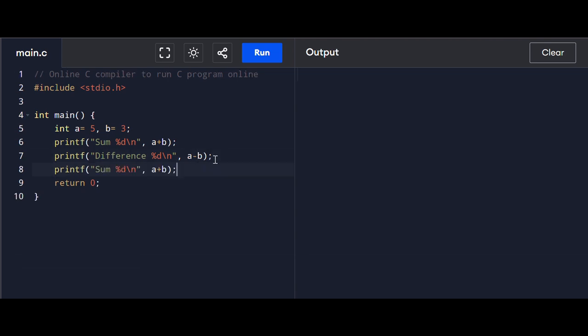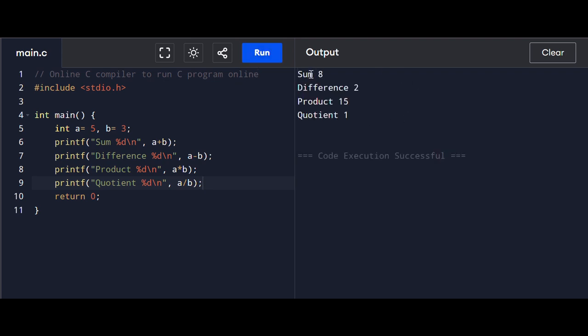and then the product of the two operands, which will be a asterisk b, and then the quotient after division, that will be obtained using the slash operation. So if I run this set of statements, the values have been obtained for the different operations.